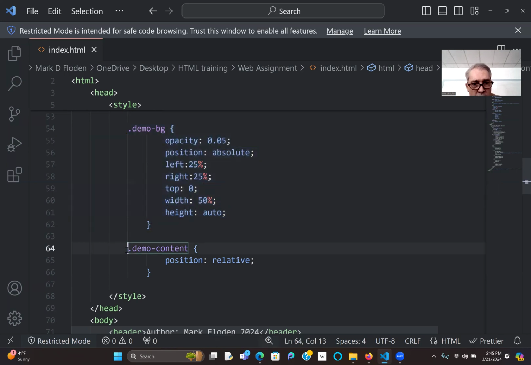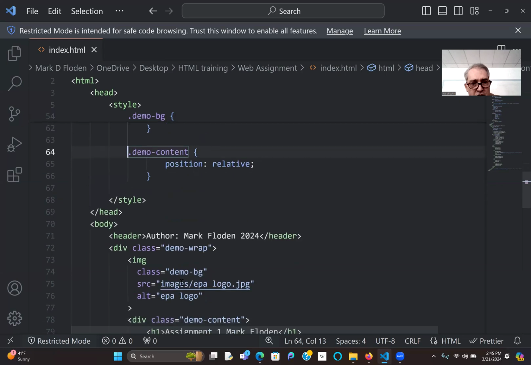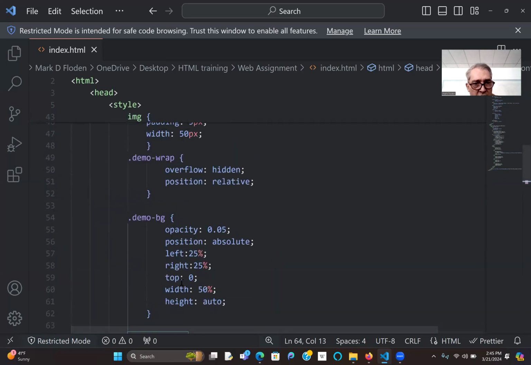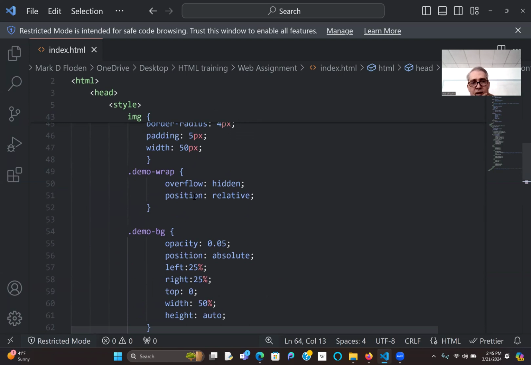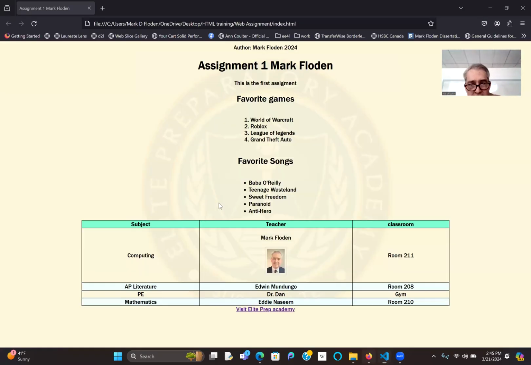Now, these other ones, we do the position relative. So we got that on the demo content, and on the demo wrap. What that does is make sure that our image doesn't come out over top of anything else that we lay on there. If we didn't make that relative, then we'd find that our image would be fading through into these things, and we don't want that. So we made sure that the image stayed in the background, and so we made its position relative, and so that worked out for us.